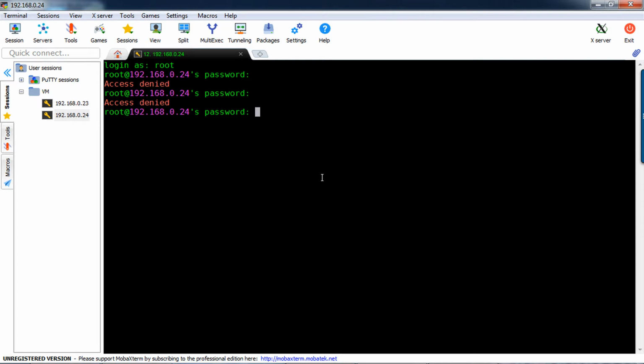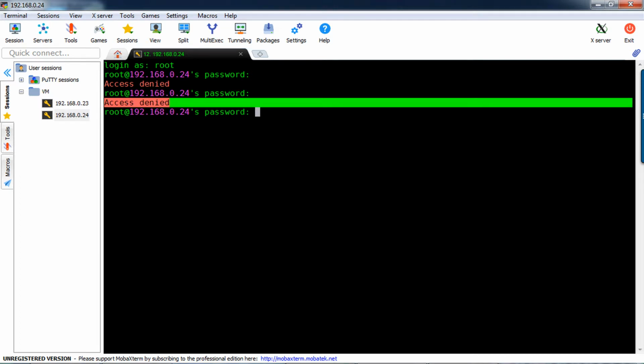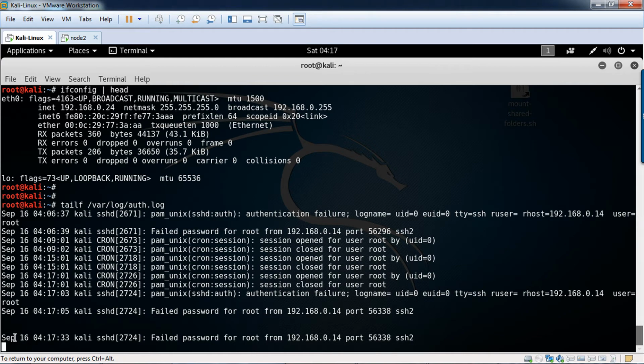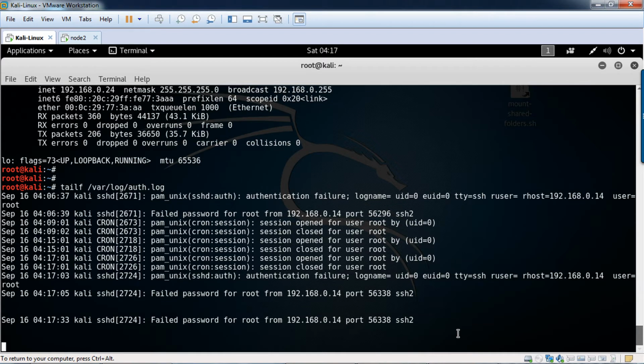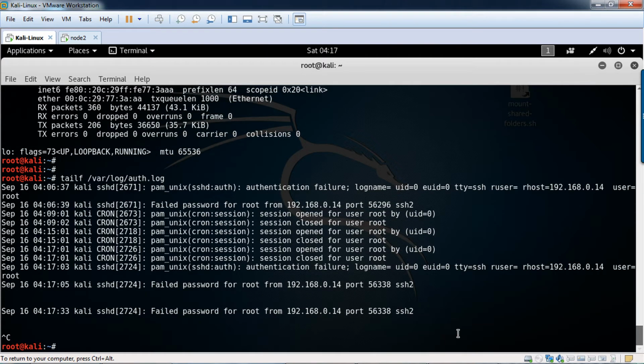Let's try this again. So it's again giving access denied. Same error, failed password for root, even though we are giving the correct password.